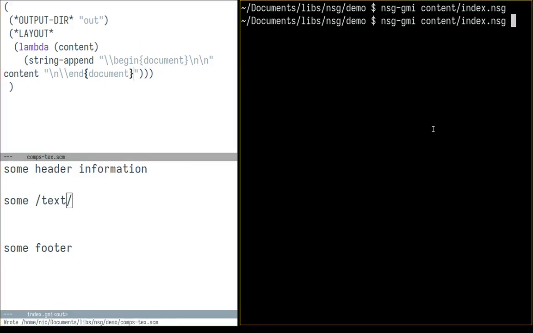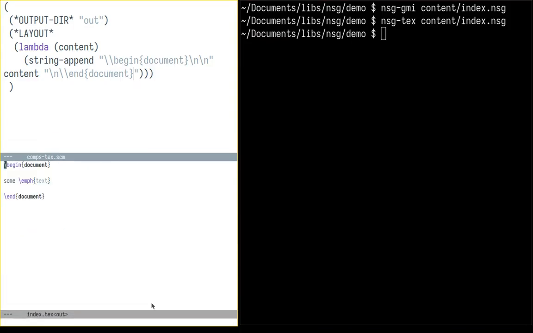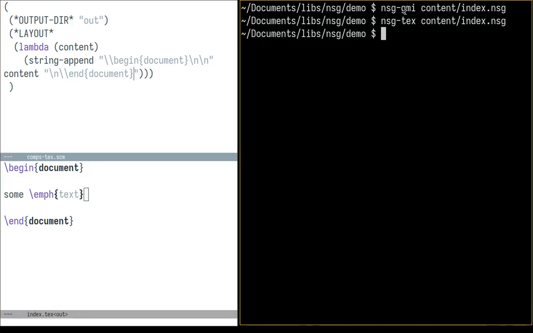So I think this should work. And if we now do tag and look at the output, we see, oh, look at this. It's begin document, end document, and in between is some emphasis text. The emphasis is because this is, of course, italic, because of the forward slashes before and after the text string. So yeah, and now you can call nsg GMI, nsg TeX, and nsg HTML on this one file and get 3 different output files.